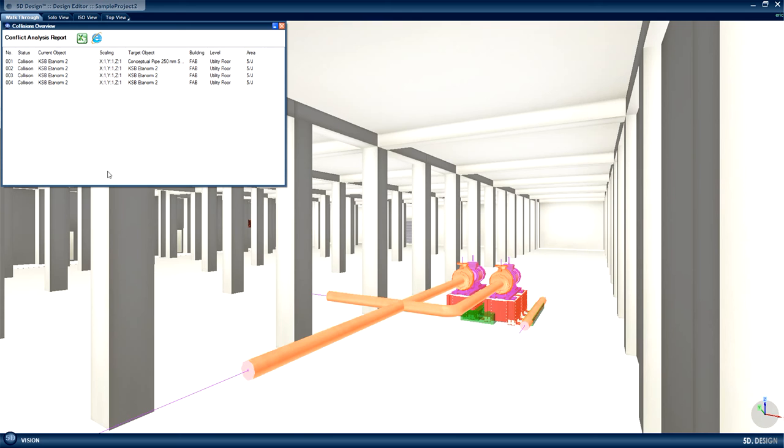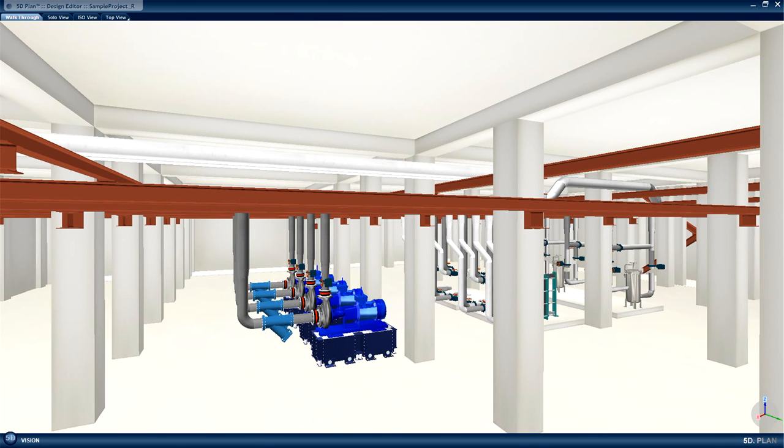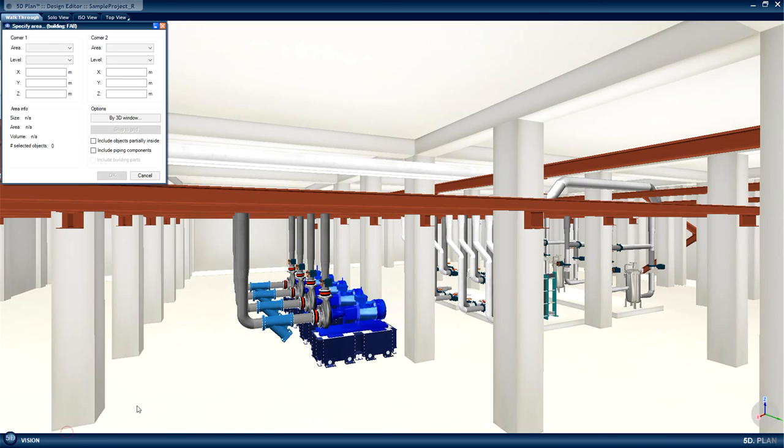The Space Utilization report gives an overview of objects within a user-specified area and the area and space they utilize. From the 5D menu, choose Reports, Space Utilization. Specify the details of one corner of the box to be reviewed. Then specify the details of the opposite corner.